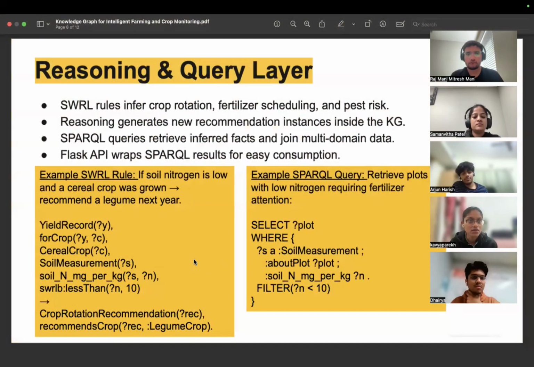Next slide. Following up on the reasoning and query layer, the reasoning layer contains SWRL rules that infer new knowledge. For example, if soil nitrogen is low and the previous crop was a cereal, a rule infers a crop rotation recommendation, suggesting that the next crop should be a legume. This approach encodes real agronomic heuristics into machine interpretable logic.